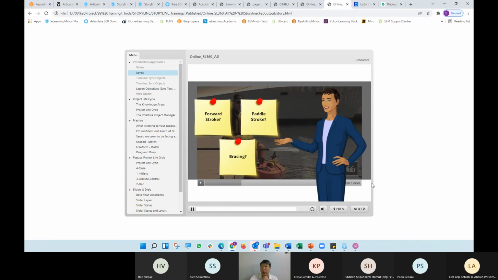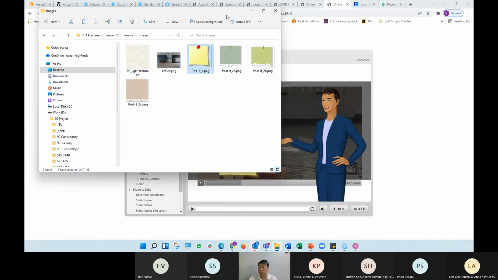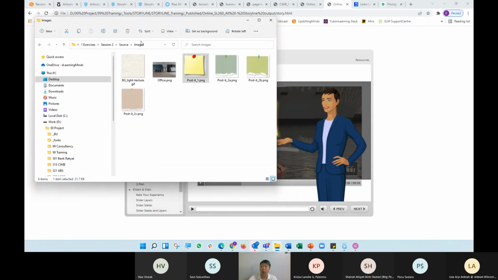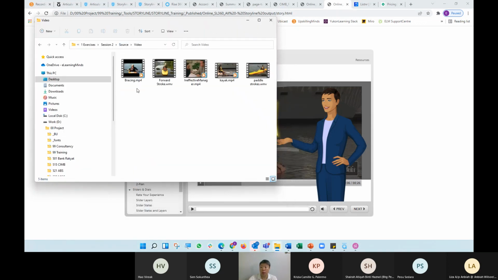Okay, this is part of interactive video, an optional exercise for you. Since we still have time, definitely we have time to create. Just now you heard the video that says how to get into a kayak. So all these sources are already in there: the post-its, the yellow post-it, which is this one. Videos are also in there. The kayak one is the main video, and it branches into 3 different videos.